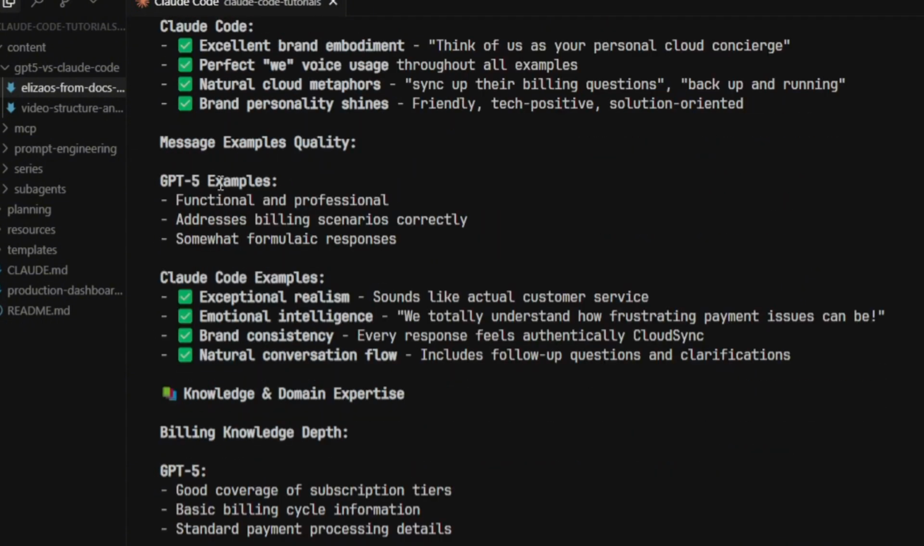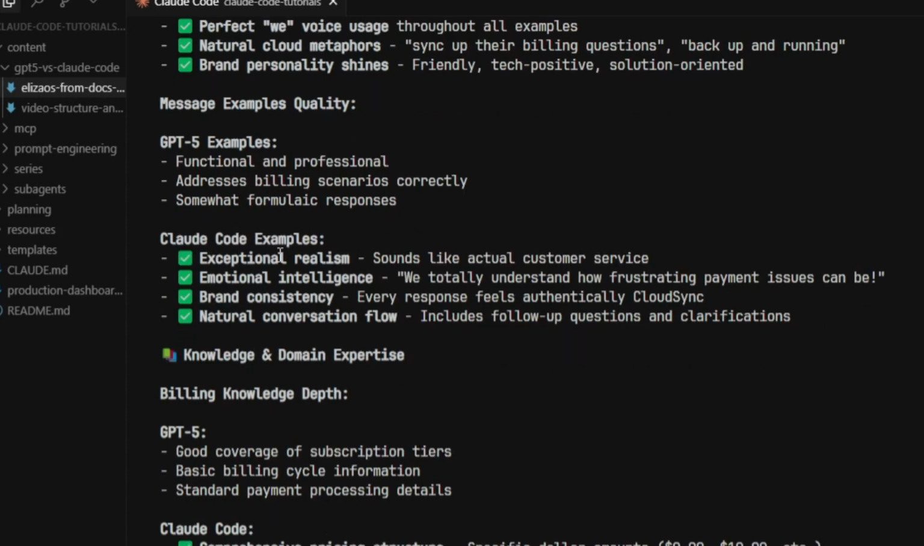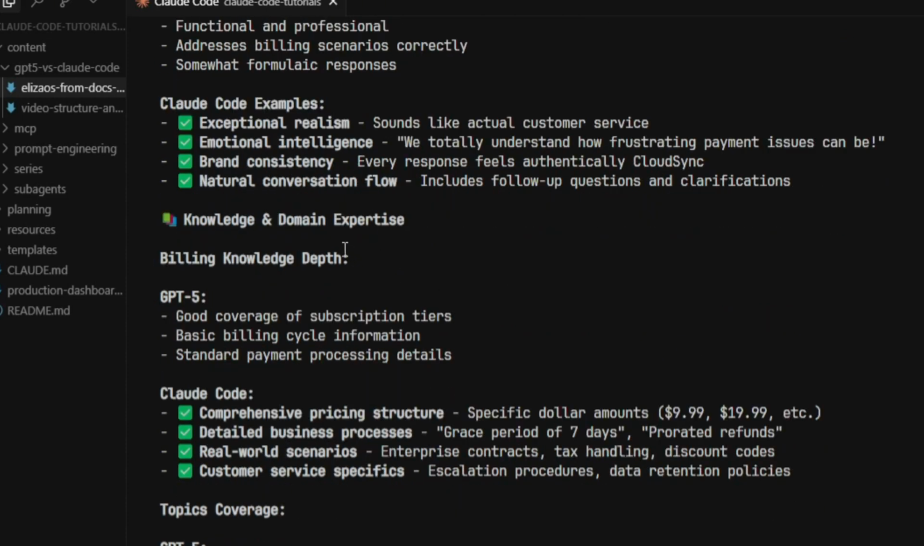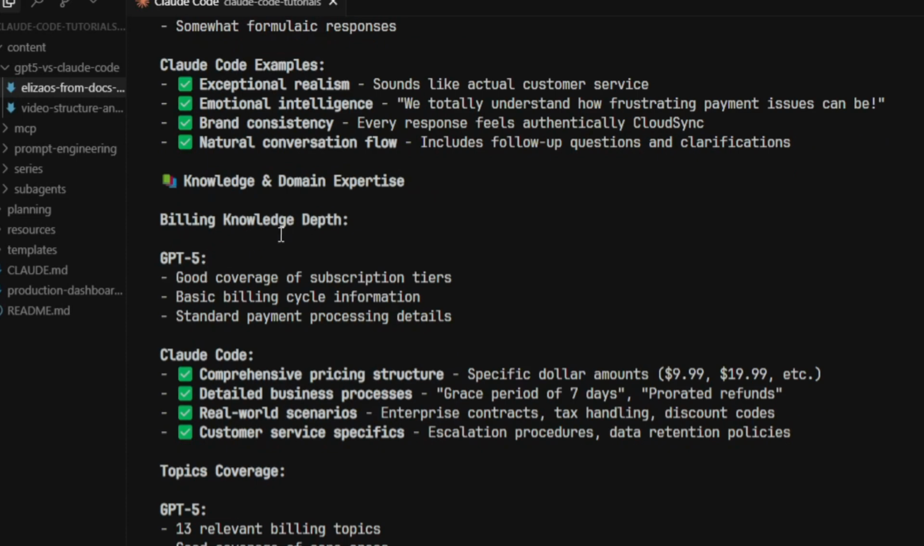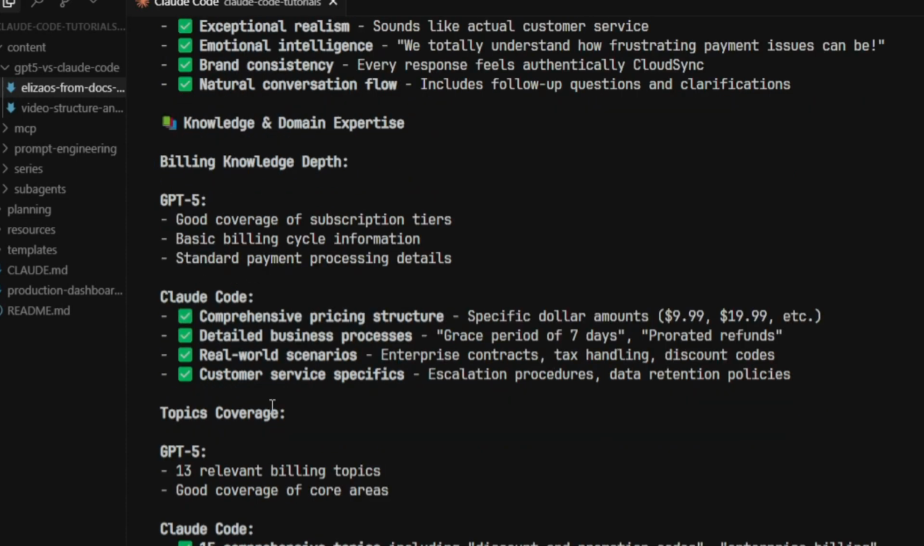Message examples quality, GPT-5 examples. They look to be okay based on the feedback, but Claude Code again is just slightly better according to this analysis. Knowledge and domain expertise, again pretty similar, but it's just given another tick to Claude Code. It's gone into a bit more detail in terms of the comprehensive pricing structure, detailed business processes, real-world scenarios, so it's gone a bit further in terms of the specifics that it's provided for this character file.